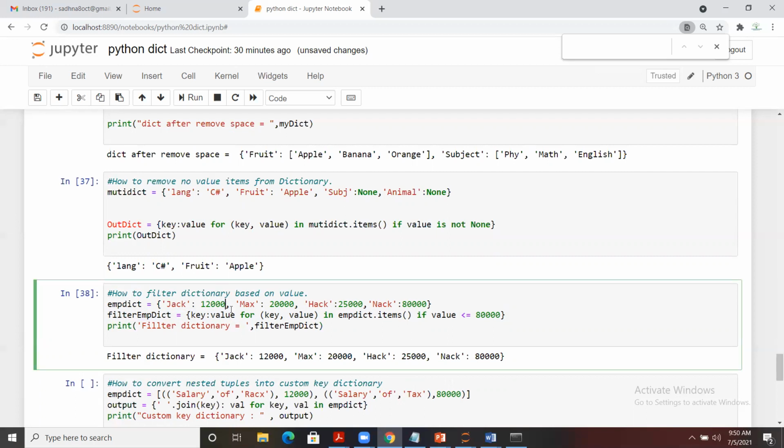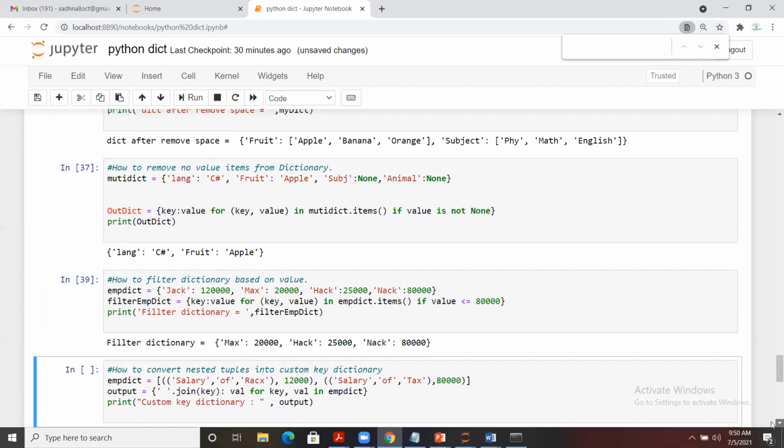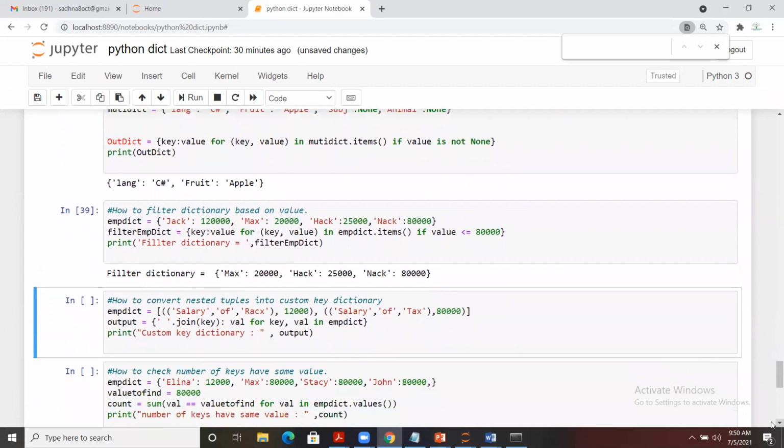If we make it 1,20,000, so this will not be there in that list dictionary, sorry. Now, how to convert nested tuples into custom key dictionary? Basically, we have nested tuples which are there in a list, and we need to convert those into keys. How are we going to do it?